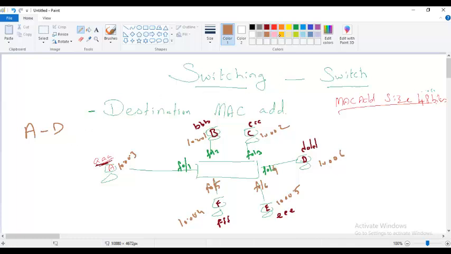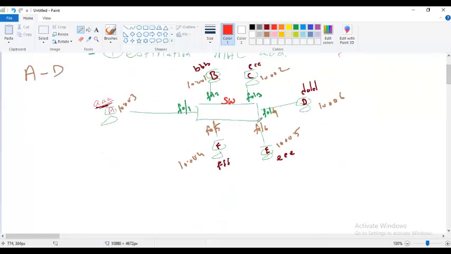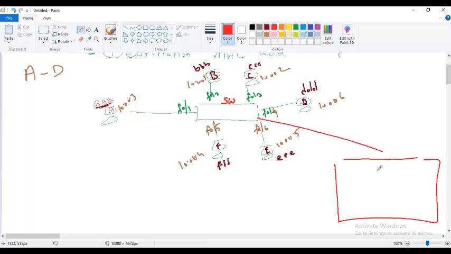See, this is the very first conversation between the devices. The switch has a table called the MAC address table, and this table is empty. Initially, it is empty. So far, no packets have passed through this switch. But now A is initiating traffic to D.